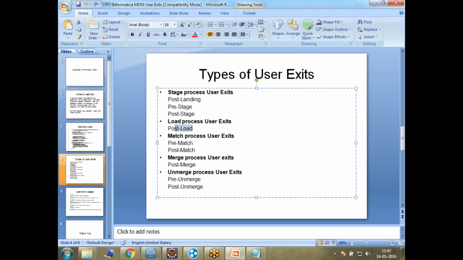And when I'm talking about a post-load user exit, what's the difference between post-stage and post-load user exit? Pretty much this is completely different from this. The post-stage comes into the picture once data has been loaded into the staging table, but here the data has just been loaded into the base object, right? This is something different. So similarly, you have pre-match, post-match, post-merge, pre-unmerge, post-unmerge.